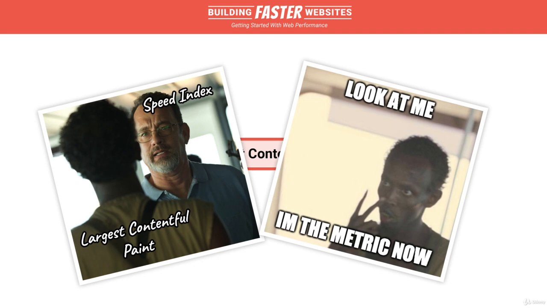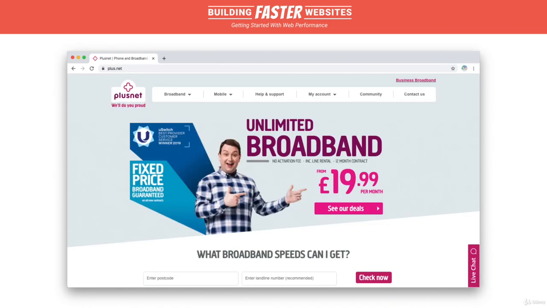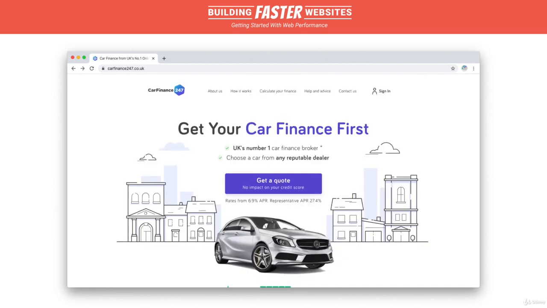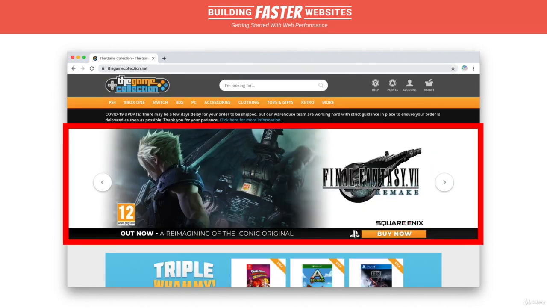It was introduced, to quote Google, because there were concerns that speed index is too complex to calculate, hard to explain, and often wrong. Largest Contentful Paint, on the other hand, purely looks at when the largest image or text block is visible within the viewport, which would itself be indicative of everything else being visible in the viewport as well.